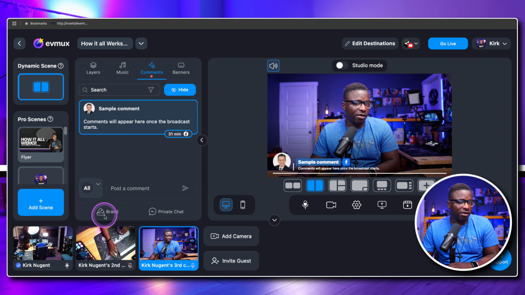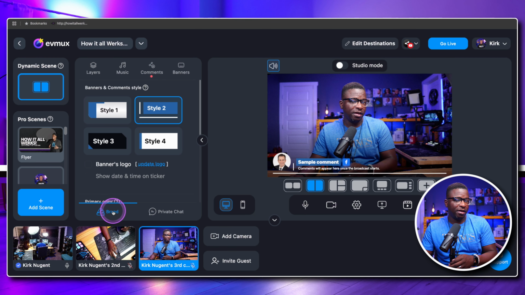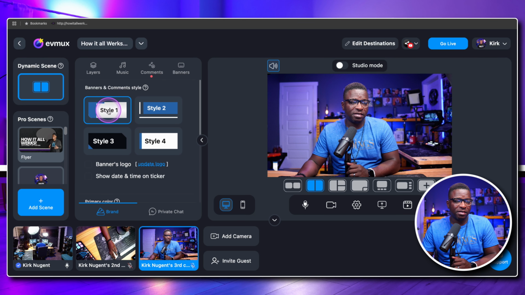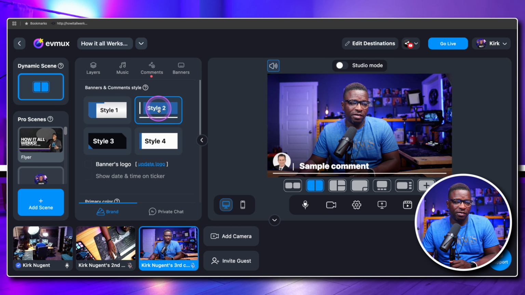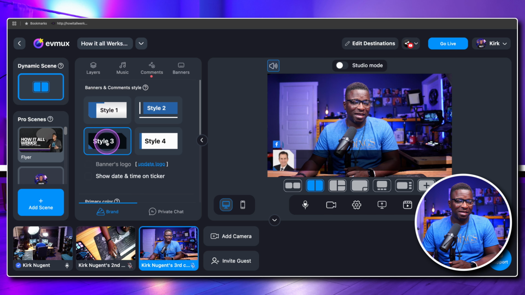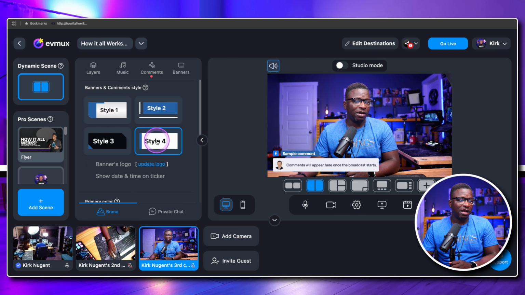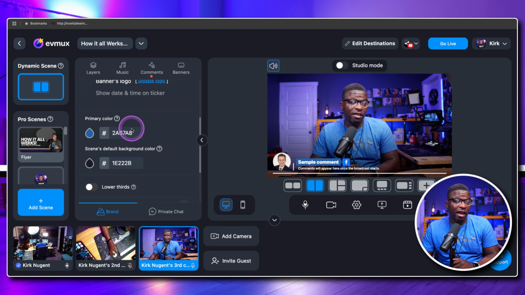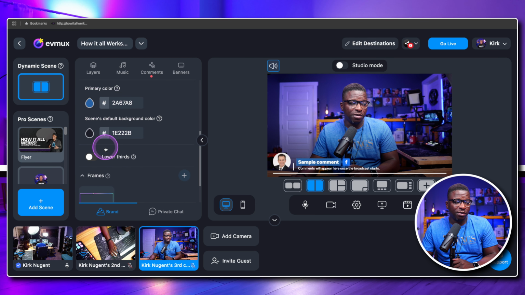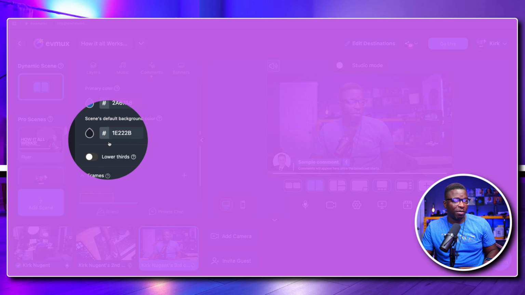But I can also go into the brand area and select different styles for that comment. So here's one, style 1. This is style 2. Actually kind of like style 2. Probably going to stay with style 2. Here's style 3. And here's yet another style 4. Style 4 is probably the most compact, but I really like how style 2 kind of has that line across the bottom. You can actually go through and change some of your colors, change some of your branding.